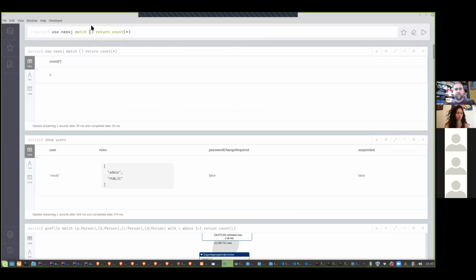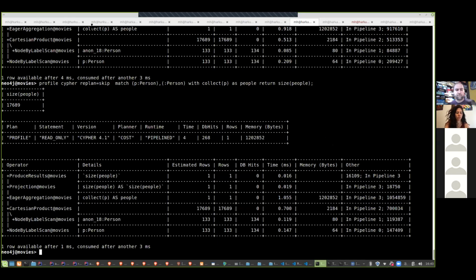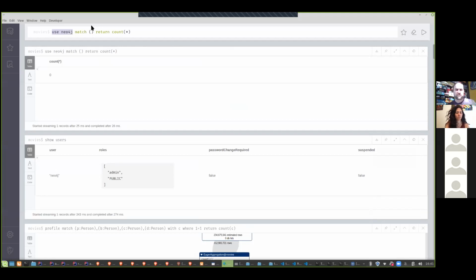So you can have one use statement in a query. So for instance, if you are connected to one database, like here in Cypher Shell, if I'm connected to the movies database and I want to run something somewhere else, then I can just use it in the Cypher query without switching in the shell as such. It's kind of a redirecting thing.